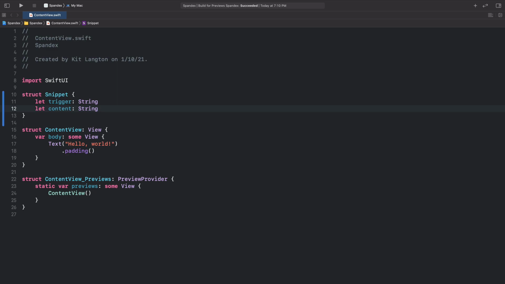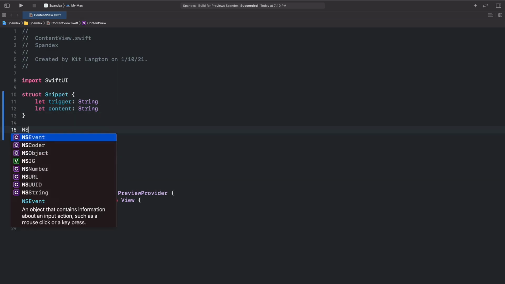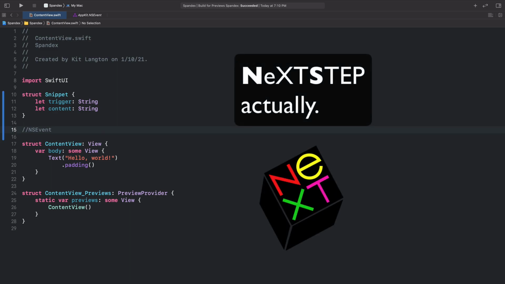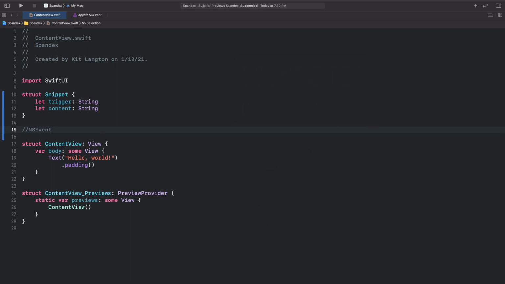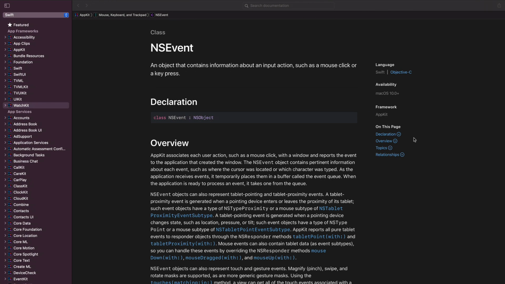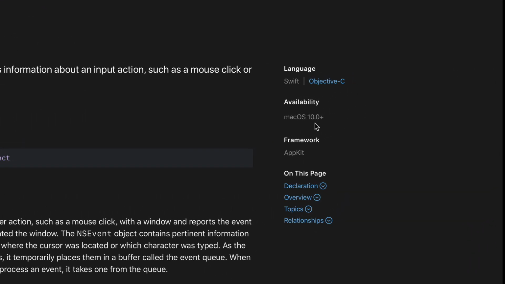It probably won't be surprising to hear that there's no easy-to-use API for just getting the current text content out of any application's text field. So how do these other apps do it? Well, it turns out that on the Mac, there is a type called NSEvent. The NS part of NSEvent stands for NeXT, which is the company that Steve Jobs founded after leaving Apple in 1985. And if we fly over to the documentation, we'll see that it was available since macOS 10.0, which came out a long time ago now.